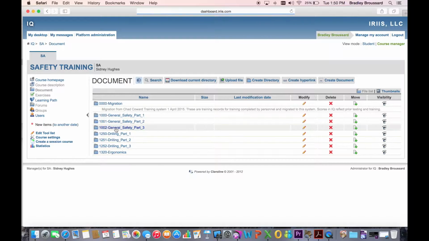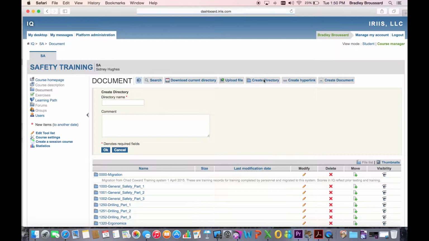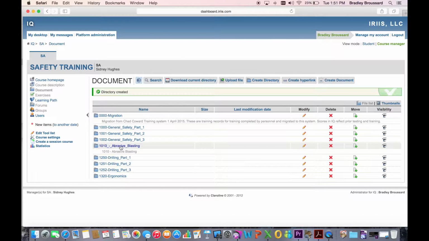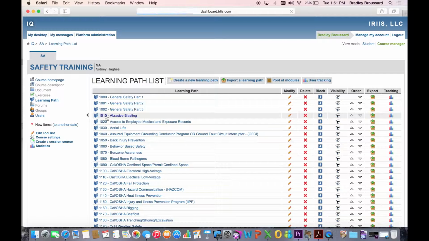We're going to go to Documents, and these are the folders for us to store our information in. And to create a folder, we're going to create a directory. That's going to be abrasive blasting, and I believe that is 1010. And we're just going to call this abrasive blasting. And you'll see abrasive blasting was added here. If we go back to the learning path, make sure that I got the number right. Abrasive blasting is 1010.